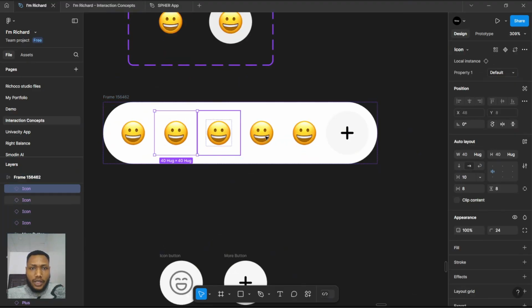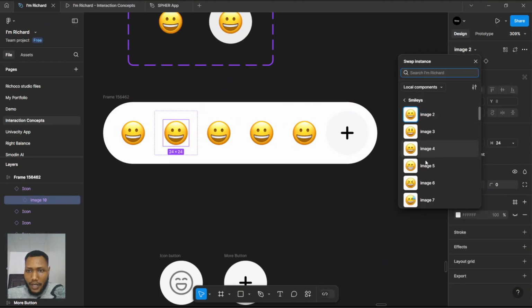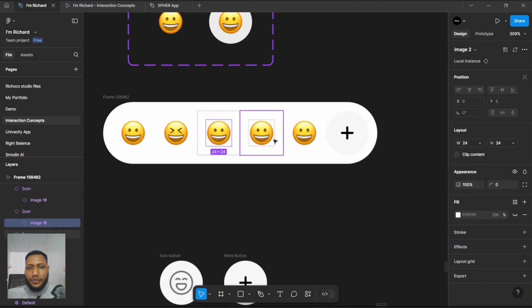Okay, so with this selected, I'm going to come over here, pick this. By the way, if you need this emoji icons collection, just check on the description of this video and you have a link that points you to a free resource where you can add this to your Figma icons library.